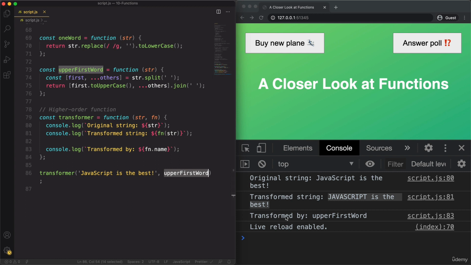Finally, we can also see that it was transformed by upper first word. And so that's fn.name. As the property says, it is really just the name of the function. And so this one here we can actually use on any function that we have in JavaScript. And now let's try the same here with our other function.